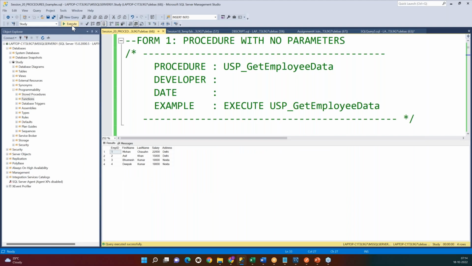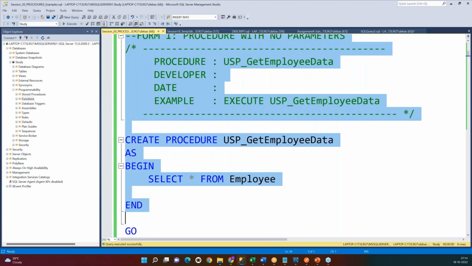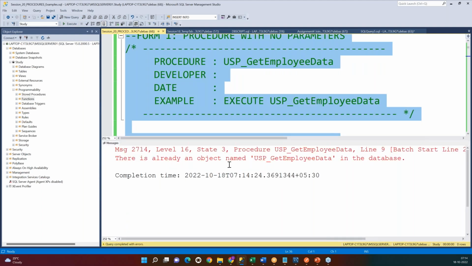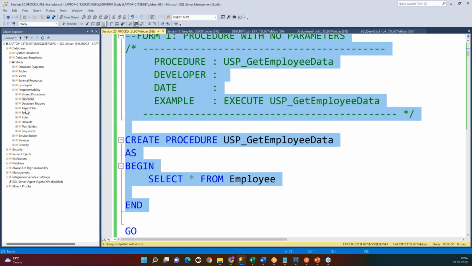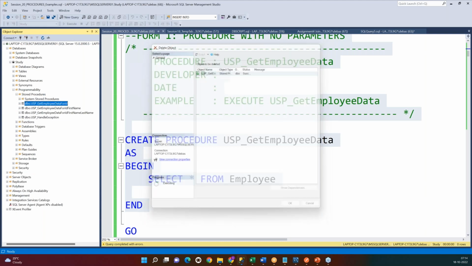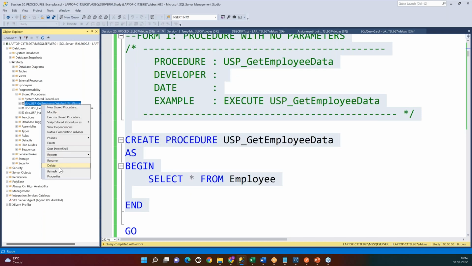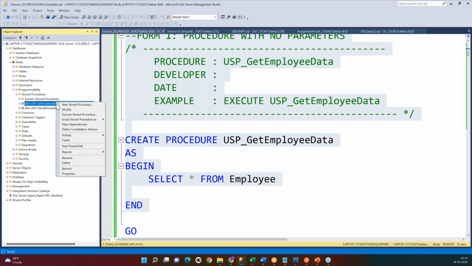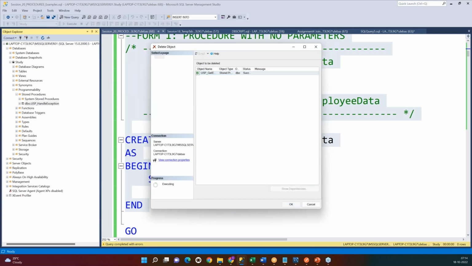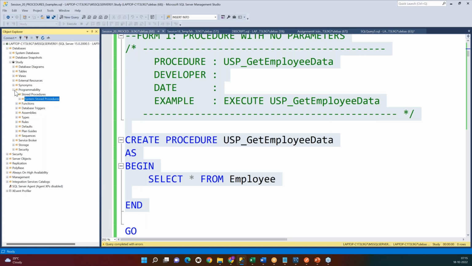Okay. How do I create the procedure? Simple. Highlight all the block of code up to the begin end block, and execute. It is saying there is already an object with this name in my database. While preparing examples for you, I should have deleted this, but I did not. So let me do it right away. I will open up programmability, stored procedures, right click, delete, and repeat for each one. Okay, so all the programmability components are gone.